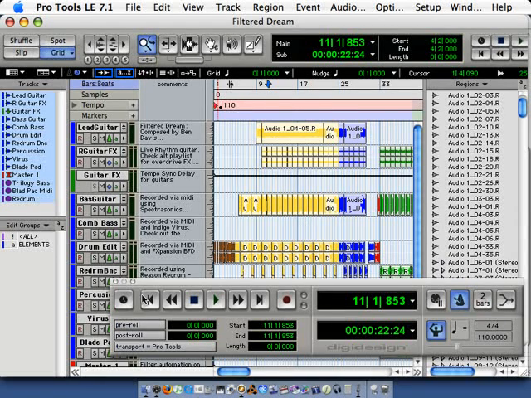We can choose to jump to a specific spot in our session by hovering the mouse in the Edit window and clicking where we'd like to start. This will change the counter location. We then hit spacebar to play.